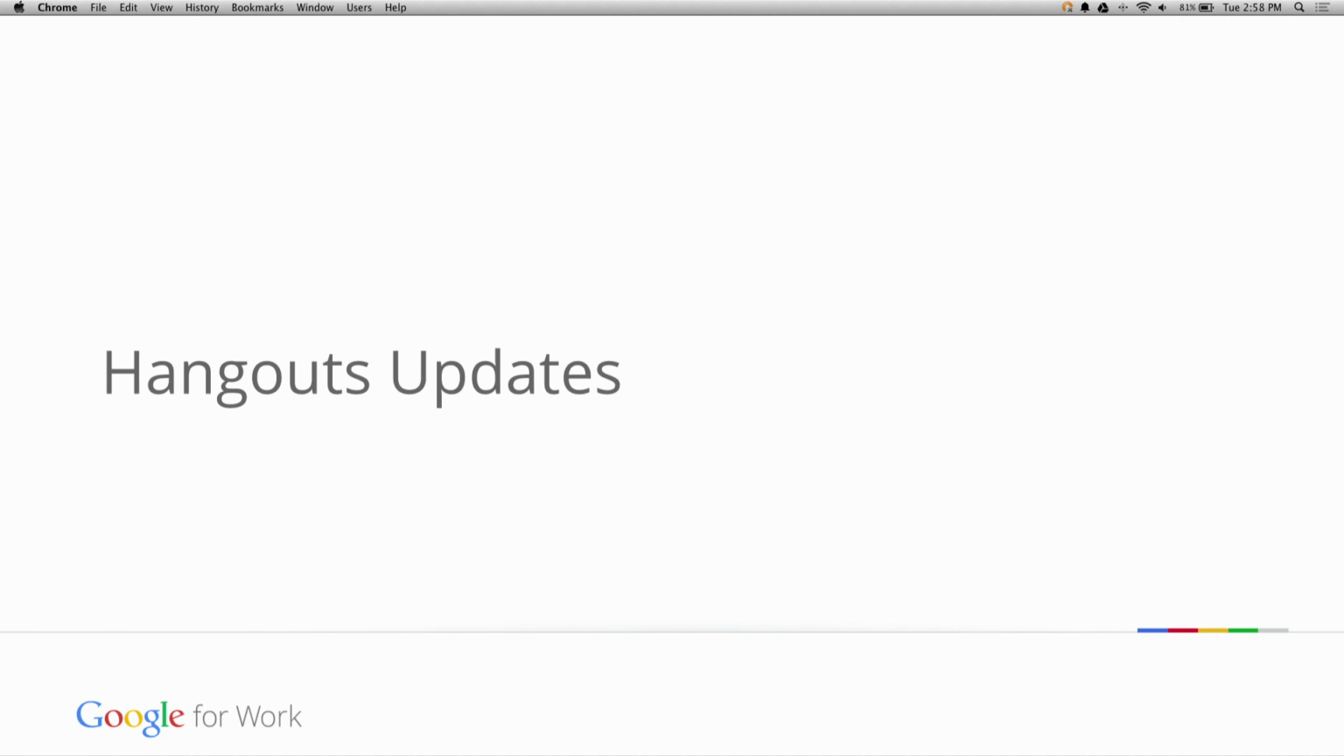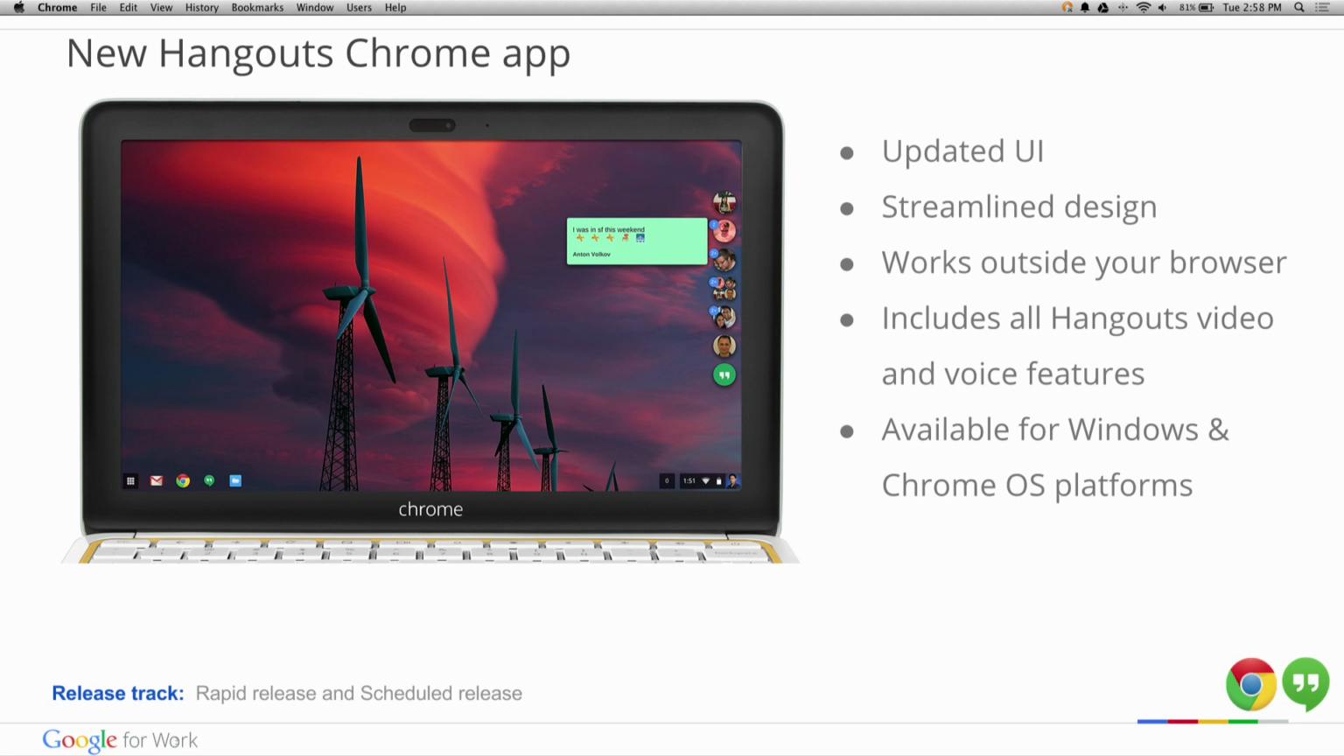Let's look at Hangouts updates. New Hangouts Chrome app. When you're chatting with your friends and family, you want your conversations easily accessible, not buried in the browser window. In October, we launched a new Hangouts Chrome app for Chrome OS and Windows platforms. A simpler, faster way to use Hangouts on your computer alongside whatever else you're doing. It has an updated UI and brings the best of Hangouts to your desktop.